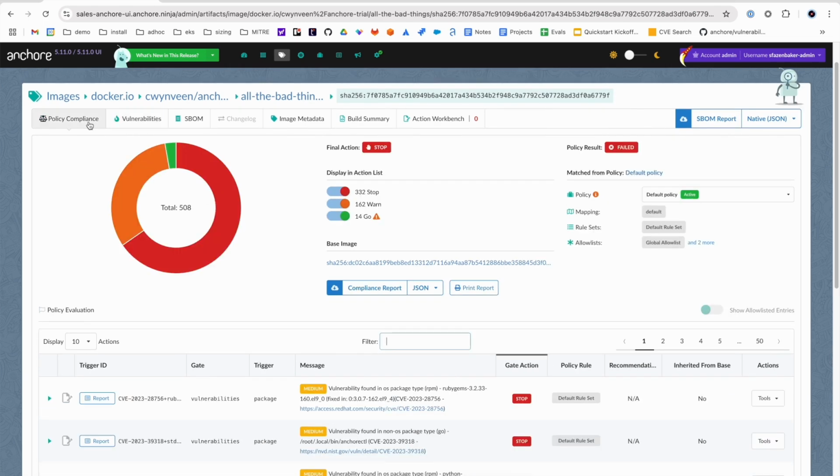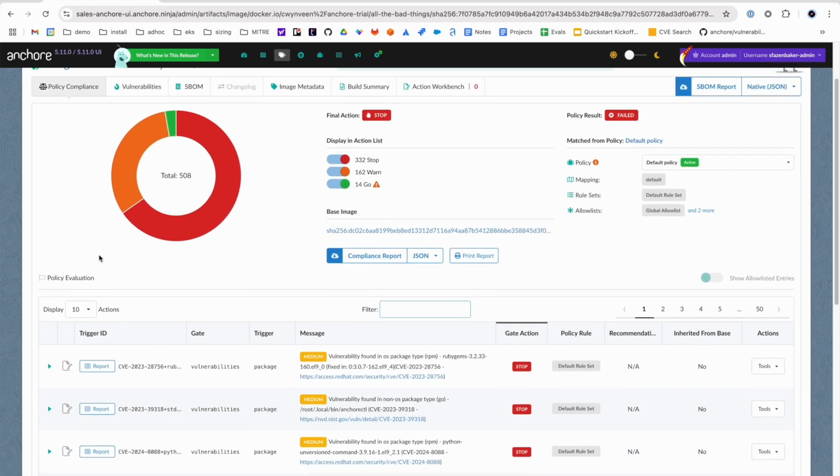And finally, with policy compliance, you'll have the ability to establish rules that will provide a go, warning, or a stop action based on the findings. Examples for rules might be creating a stop action for any high or critical vulnerability, creating a stop action if the container image is running as root, or maybe creating a warning if a particular license has been found.